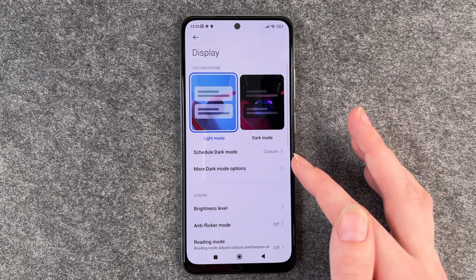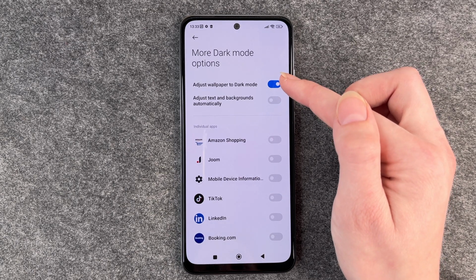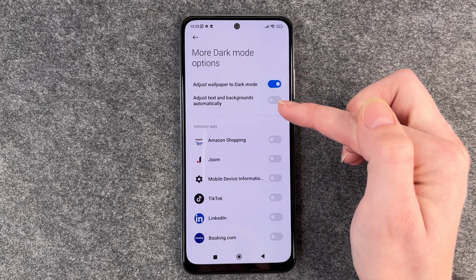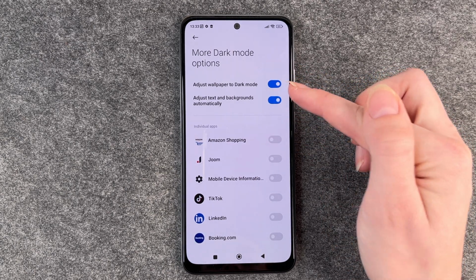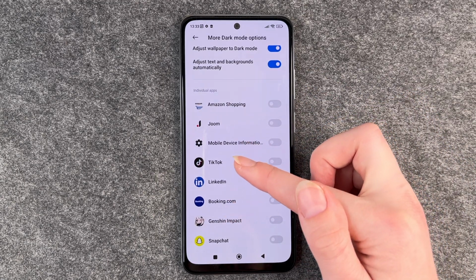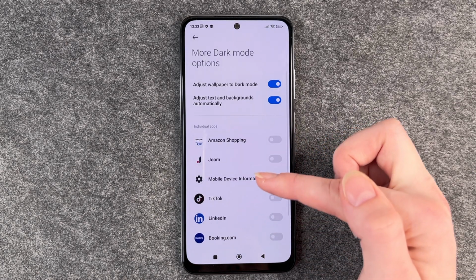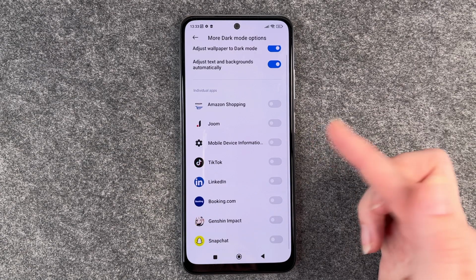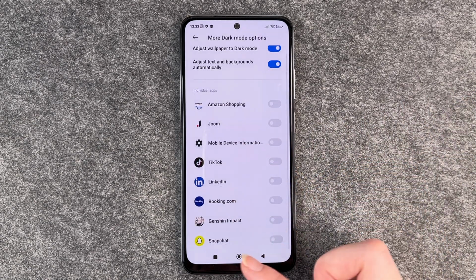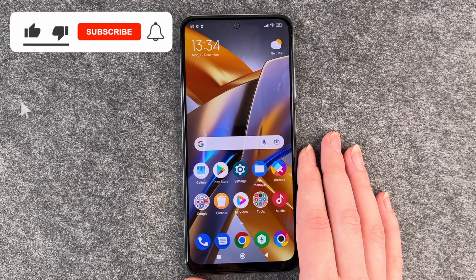You also have more dark mode options, and you can adjust the wallpaper to dark mode or adjust texts and backgrounds automatically. Individual apps, so you can enable and disable the dark mode for some apps as well. You can custom that as you like and then just go back. So that's how you turn on and off the dark mode on your Poco M5s.